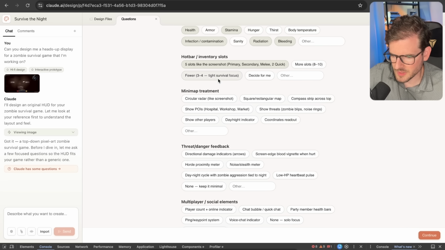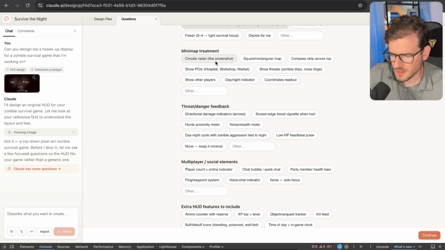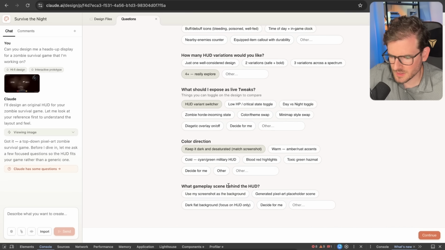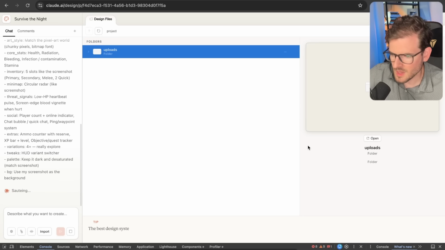Hotbar inventory slots. I'll do 5. I want to keep it 5. Minimap. I'll do circular. I want to keep that. What gameplay scene should be behind? Use my screenshot as the background. Okay. Yeah, let's just let this cook. I'll come back. It might take a while.